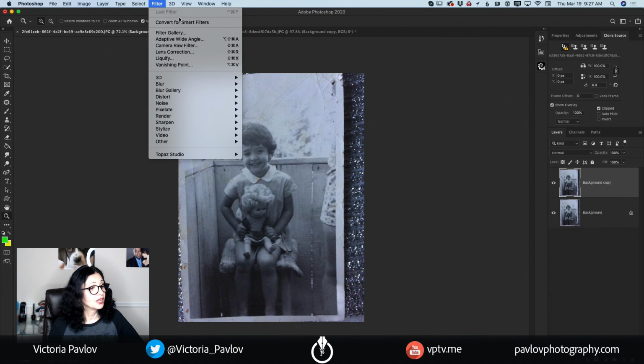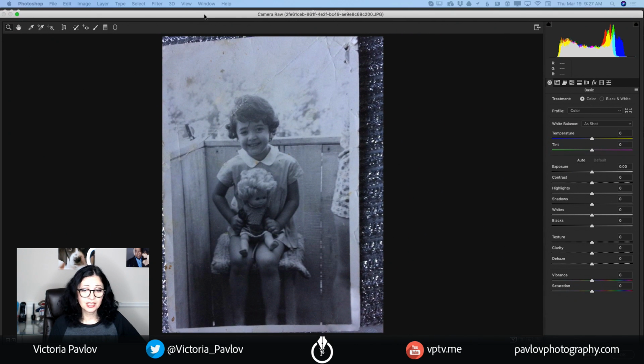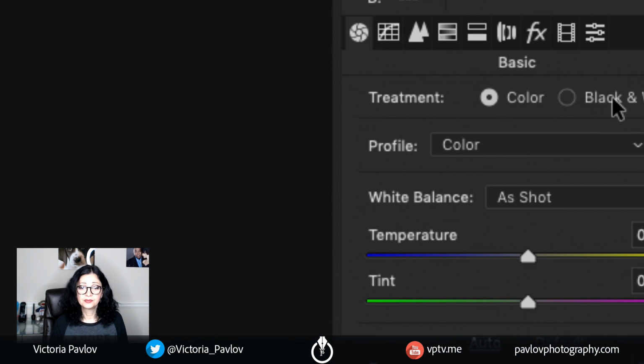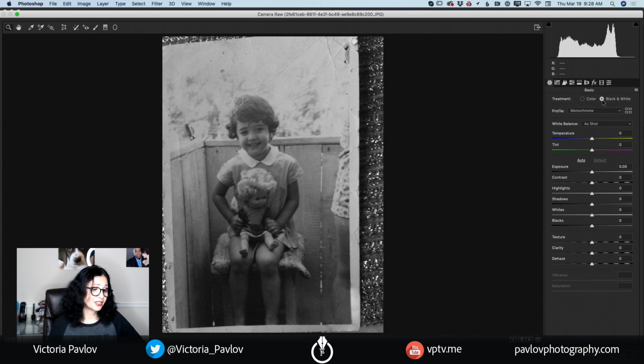Just go to Filter, click on Camera Raw Filter. I love Camera Raw, you know that. Let me bring Camera Raw to this monitor, just like that. And here, guys, simply click on Black and White. After that you will be able to adjust colors, exposure, contrast, shadows, blacks, texture, and we will talk about all this during our next stream.